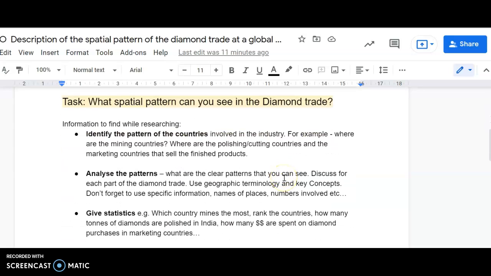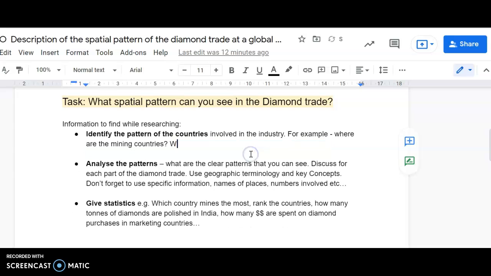So you'll see here that we've broken this down into 3 steps. So what spatial pattern can you see in the diamond trade? So you need to find information that, for example, shows where the diamond mining countries are. So that is what we're looking at in this particular standard.